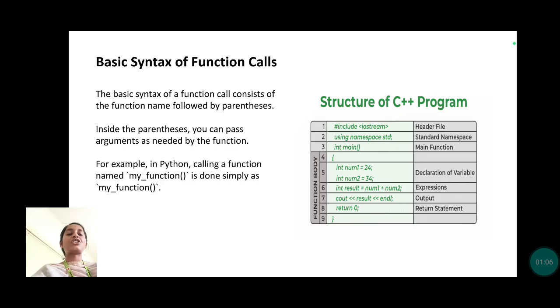Basic syntax of function calls. The basic syntax of function calls consists of the function name followed by parentheses. Inside the parentheses, you can pass arguments as needed by the function. For example, in Python, calling a function named my_function is done simply as my_function().